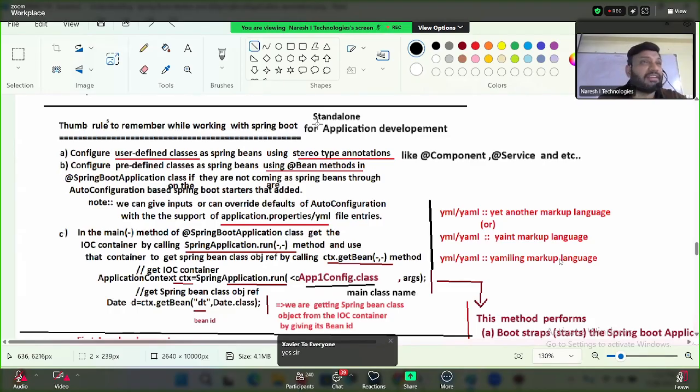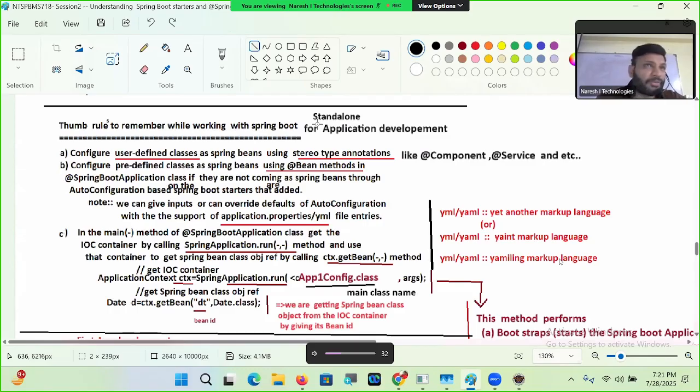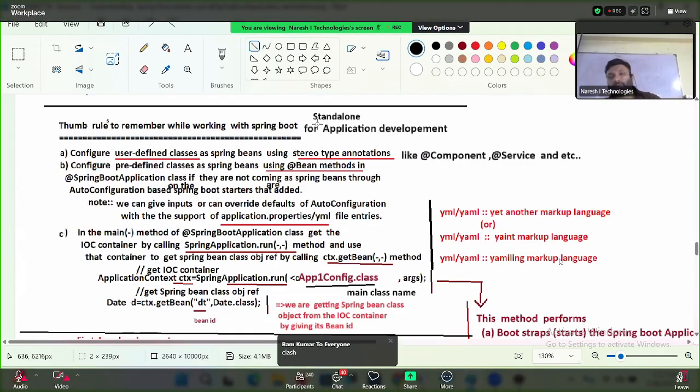If the same predefined class is already coming as a Spring Bean through auto configuration and you also configure it explicitly, unnecessarily an ambiguity problem will be raised. It's a waste of time, guys. Say something, my dear.